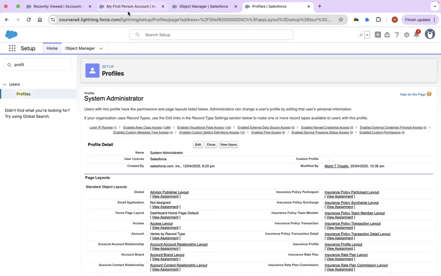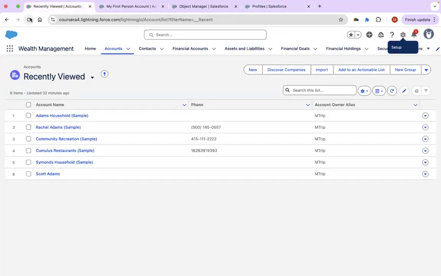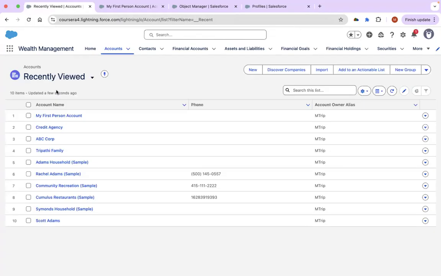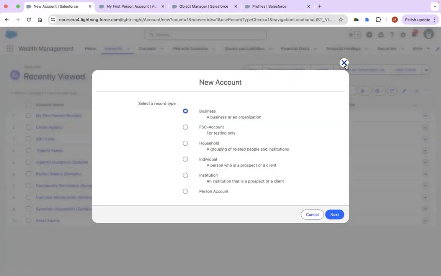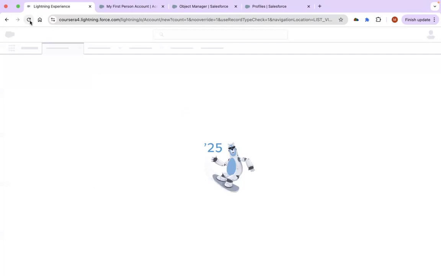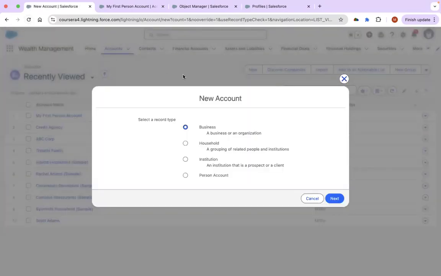Now, because I have removed everything from my profile, if I refresh and go back to account and try to create a new account, I should not ideally see them. Okay. Yes. So now when I refresh it, I will only have four record types because I have removed the unnecessary record types, or the record types which we are not using at all. Okay. So that's how we are going to do it.